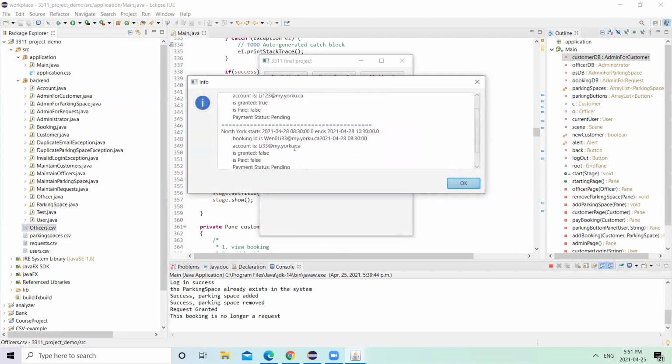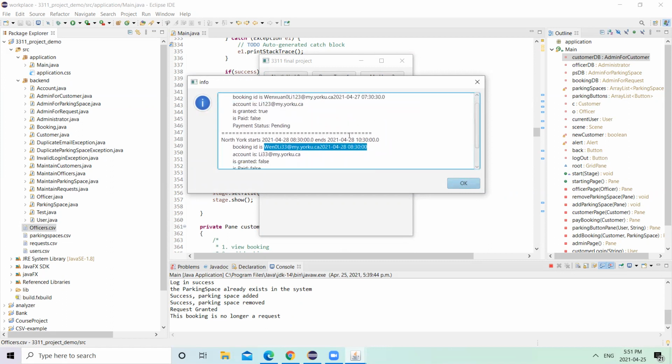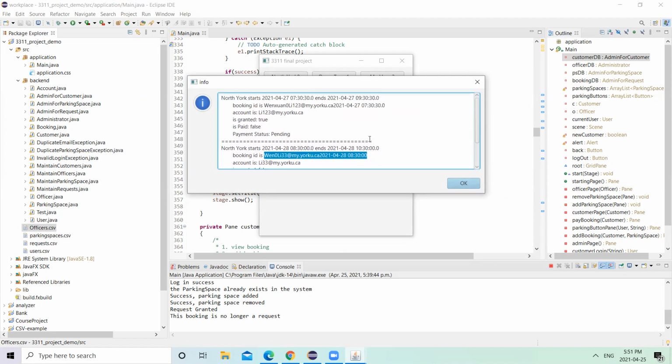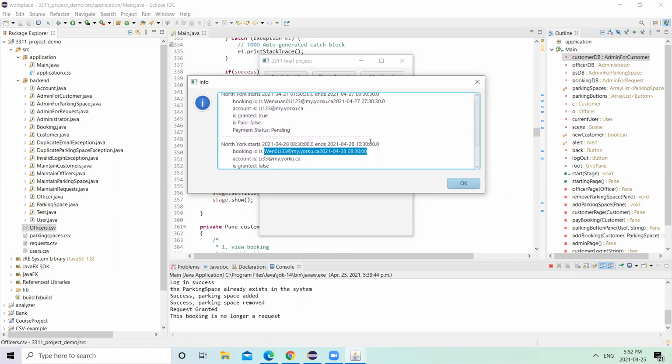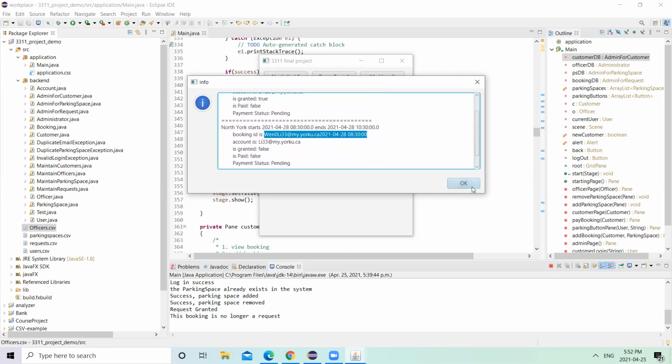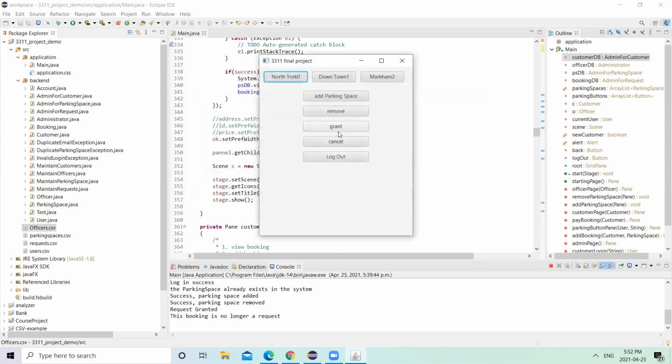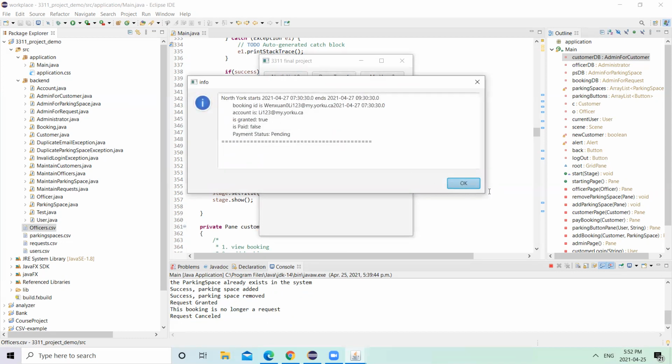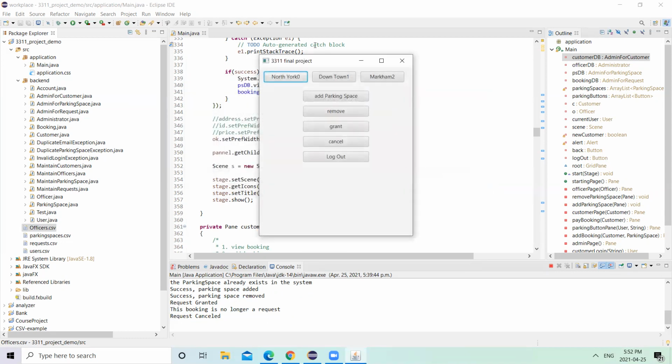But if we can remove this, if we want to copy paste this one, let's say cancel, paste. OK, request cancelled. And if we view the requests, it's no longer there. Now we're gonna log out.